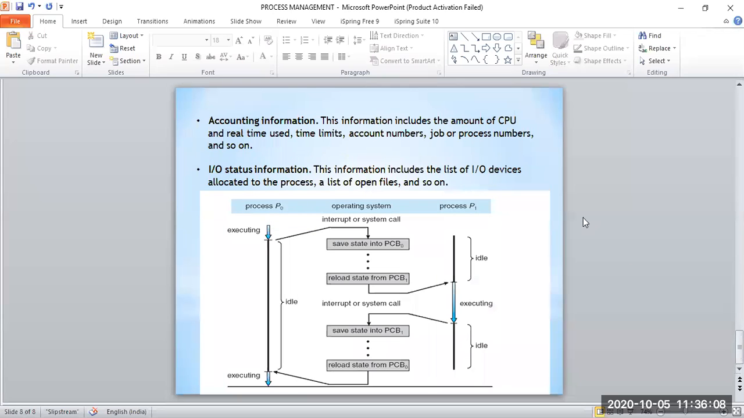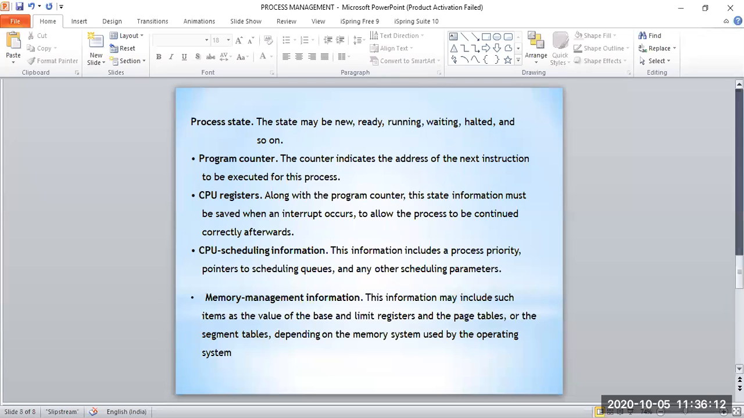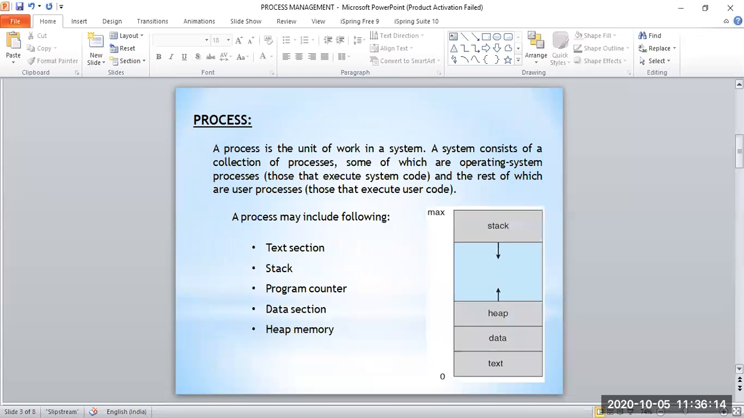So this is all about a process, the information which is related to the process. I hope you understood. If you have any doubts, you can ask me now.